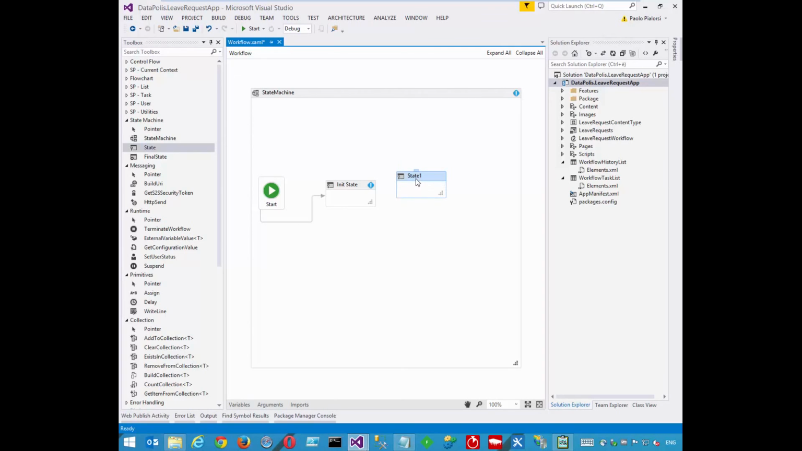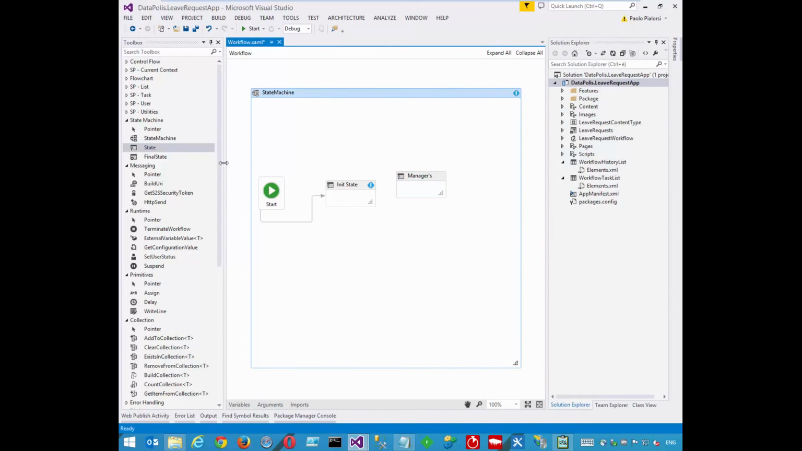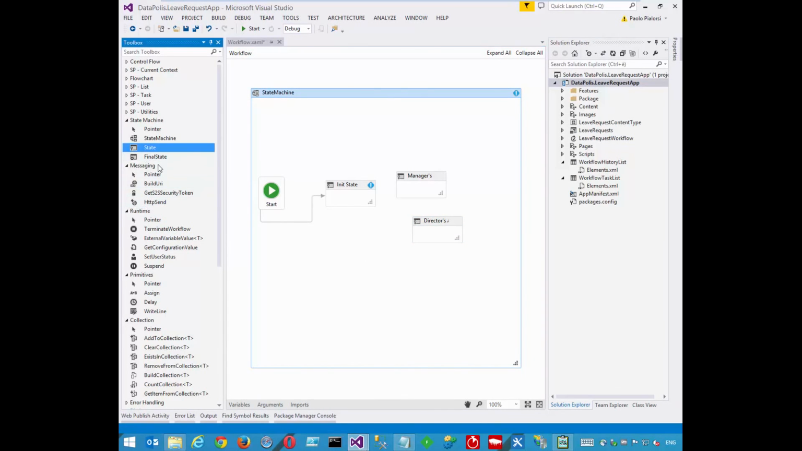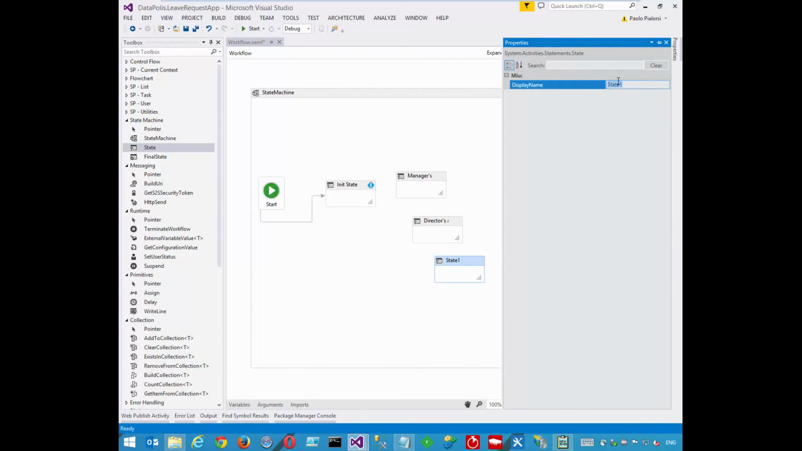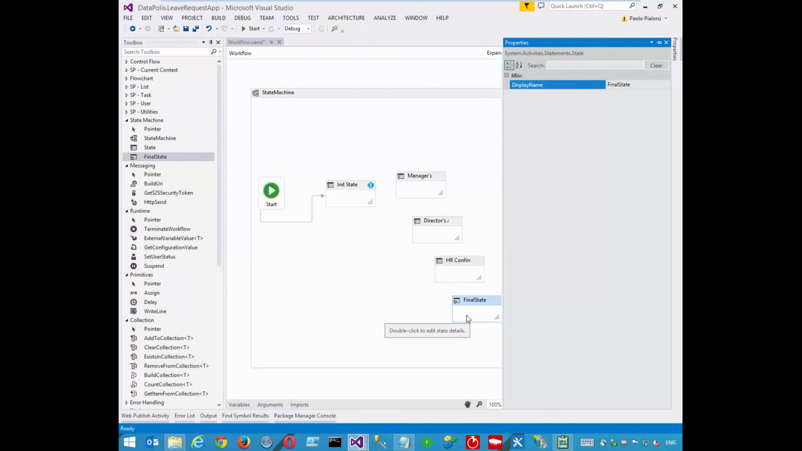So let me design the manager's approval state. Moreover, I will have the director's approval state. And from the director's approval state, we will go to the HR confirmation state. HR confirmation. And at the very end, we will complete our workflow with a final state, which will be called completed.